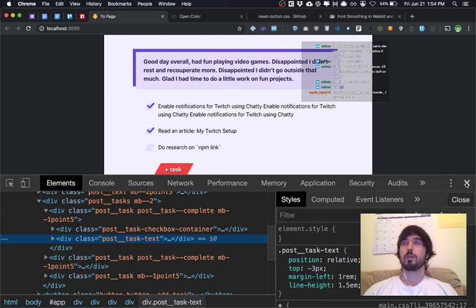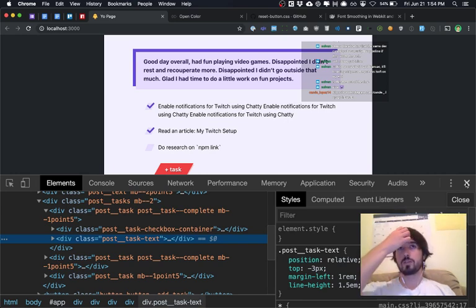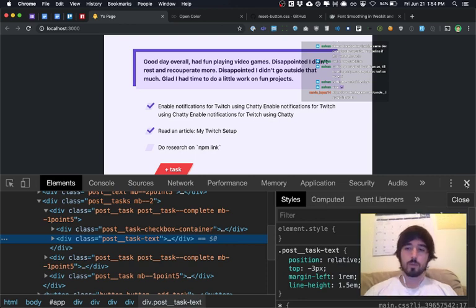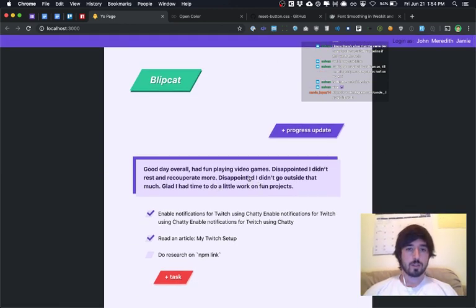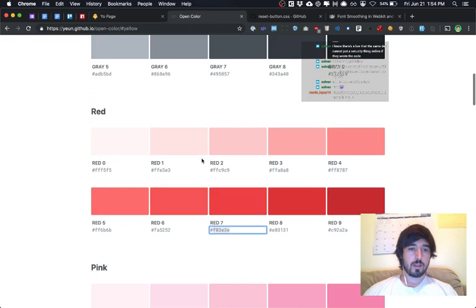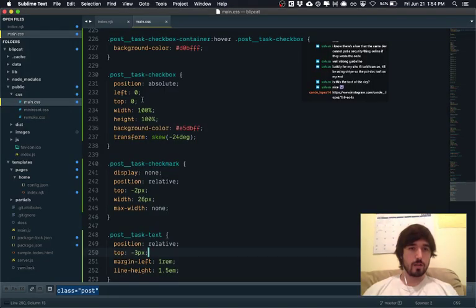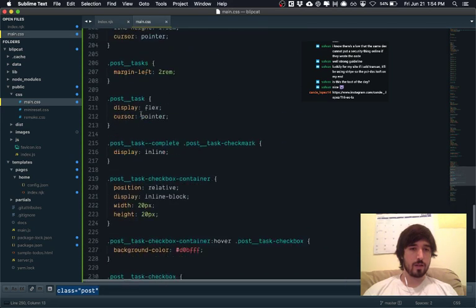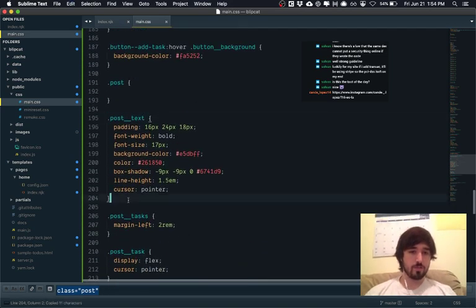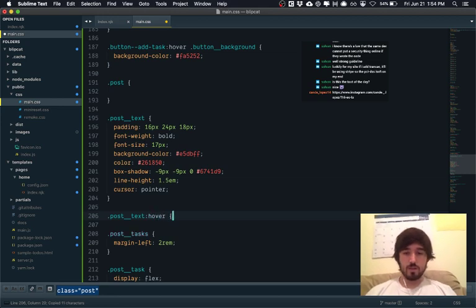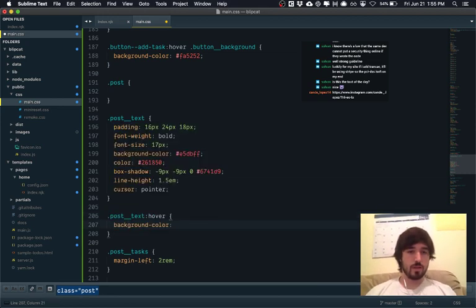Another thing we could do is probably use flexbox to align it. I think you can align it using the text line height or something, but we're not going to worry about that right now. Okay, so this looks clickable. Let's make it look a tiny bit more clickable. So maybe we'll use a lighter violet, and that'll be on the post text when it's hovered. So we'll just say background color, and then that color.